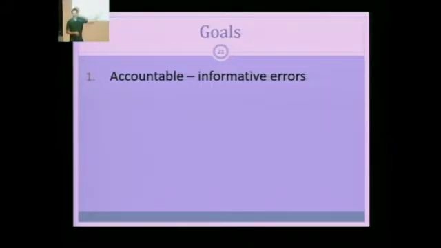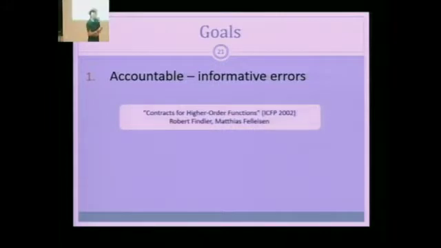Now, this concept is not my invention. You probably know it as blame, and it actually comes from the contracts literature, but was adapted to gradual typing in the form of Typed Racket. And then later in 2009, it was shown that you can implement this in a way that actually guarantees accountability.